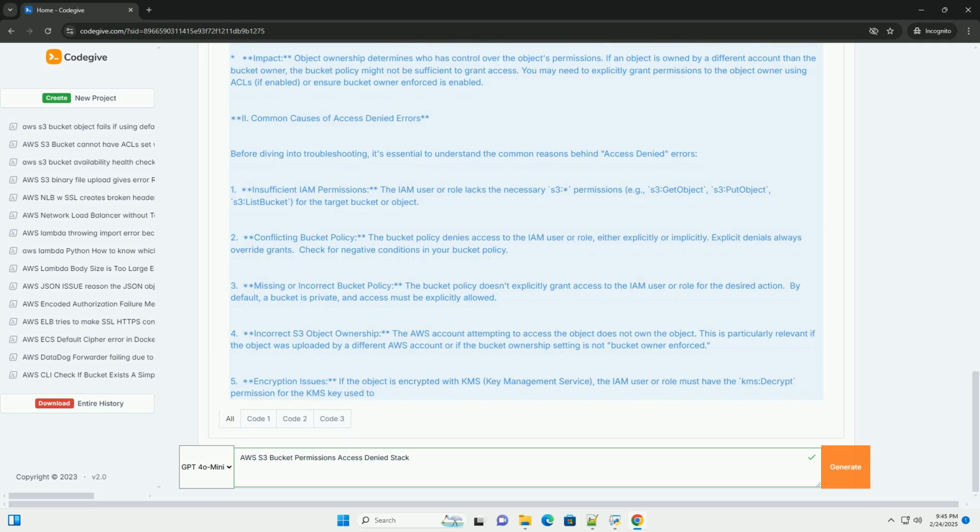ACLs are generally discouraged unless you explicitly need them and have bucket owner preferred set as the object ownership. They can add complexity. Check the ACLs on the bucket and the specific object, if you're encountering issues with a particular object. Ensure the IAM user or role has the necessary permissions, for example READ, WRITE, FULL_CONTROL.